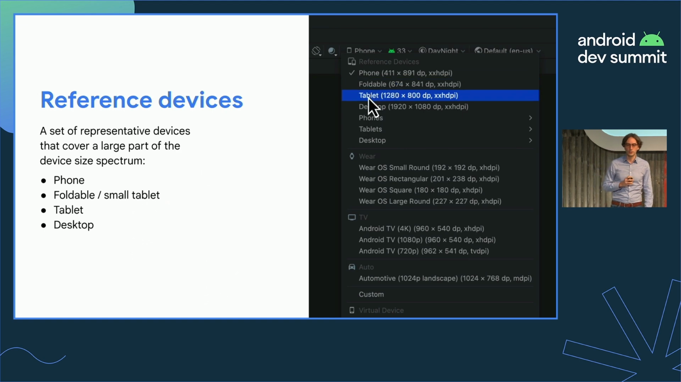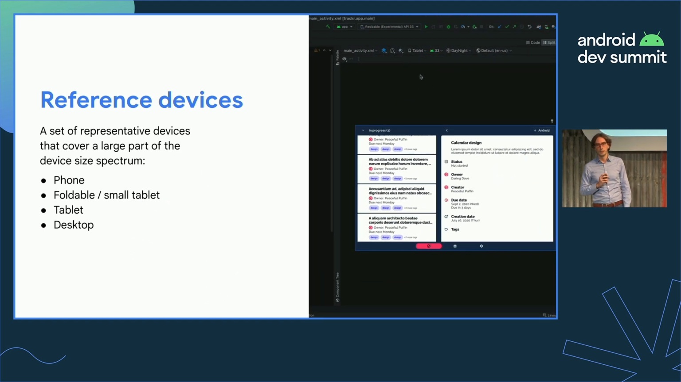For example, if I select the tablet layout, you can now see that my layout is displayed on a tablet screen. Here I use a two-column layout, which is a pretty good choice for a larger screen compared to the one-column list layout that we used for the phone. But you might be wondering, is there anything I can do better on this layout to make sure that it looks good and is as user-friendly as possible on all devices?